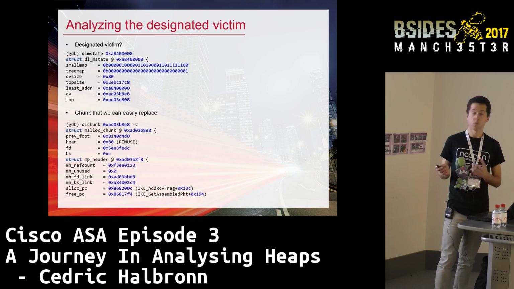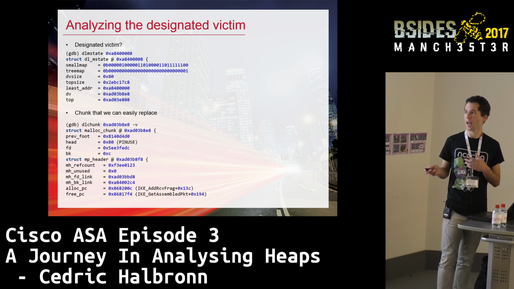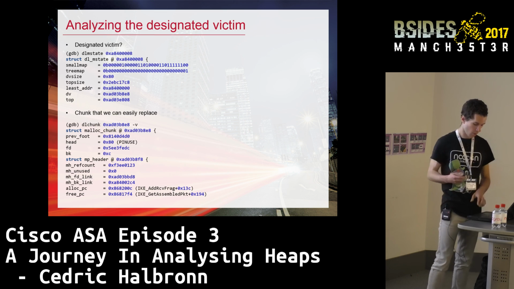And what is really cool is if you have your debugger attached and you see, after you're sending some stuff, what the designated victim is, then you can basically send a packet of this specific size that ends up being allocated in a specific size, and you know it's going to replace this chunk because this chunk is going to be taken. So you can exploit this.